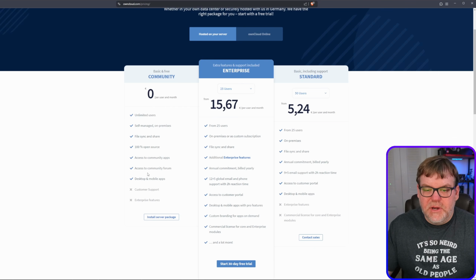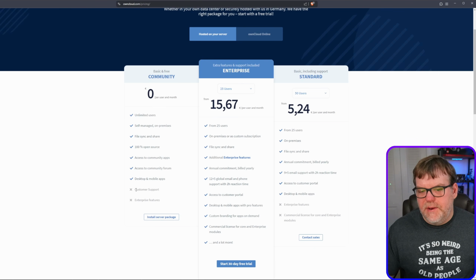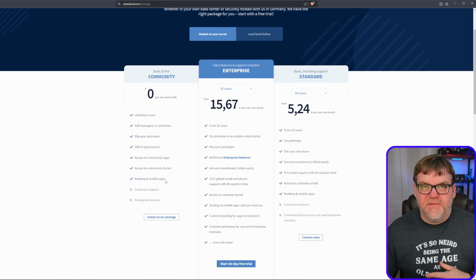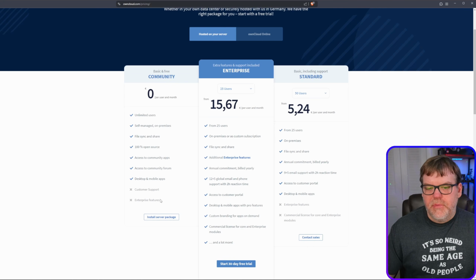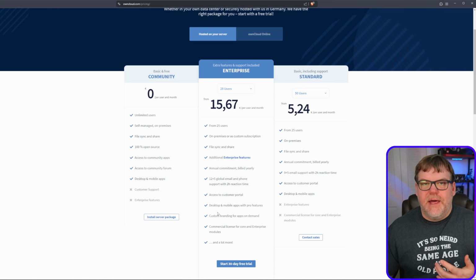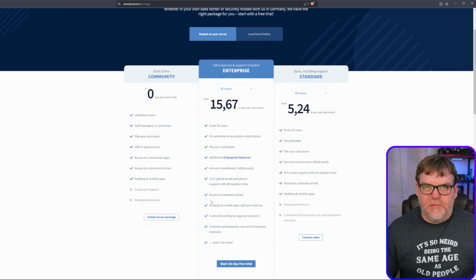Now you can see the community edition has a whole bunch of features, right? It has desktop apps, mobile apps. You can load it on your phone. You access your files whenever you want to, but you're not going to get support, and you're not going to get enterprise features. And those enterprise features, a lot of the times, are the different applications like ransomware protection. Kind of cool, right? Awesome feature to have, but you're going to have to pay for it.